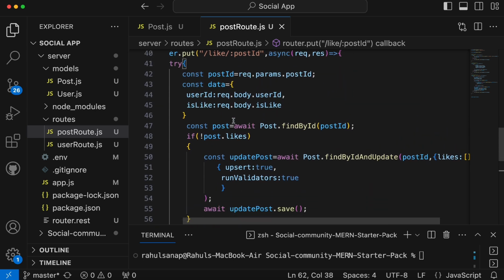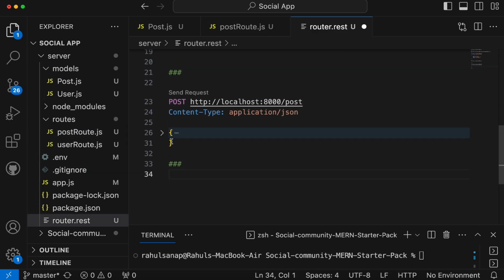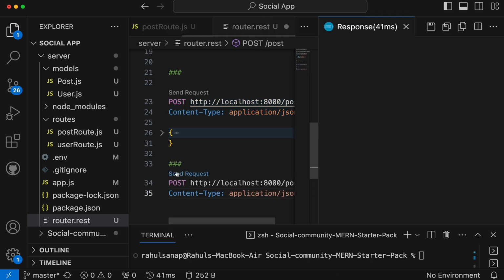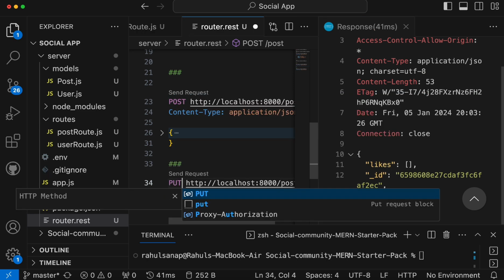Okay, let's save this one and let's test this out. So inside the route params, okay, here I will copy this existing post, but instead of post we have the put. I executed this, but that's fine. Let's add the put method here.